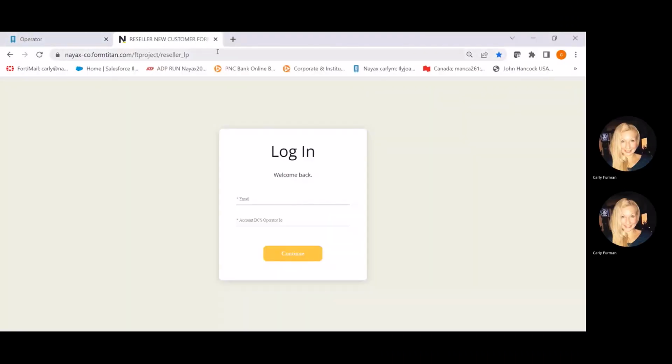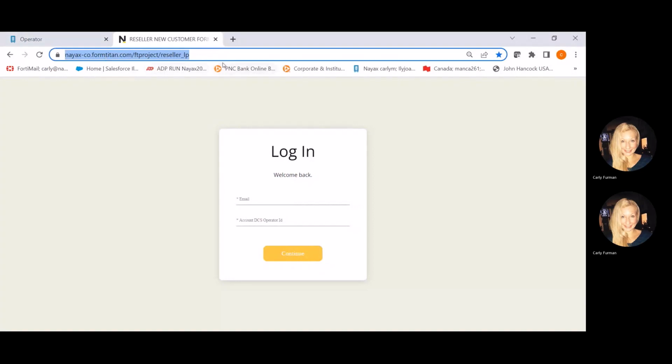All right. So here is the landing page, and everyone will get this link, and we'd ask you to please save it and also send it to anyone else within your team that is going to be part of the account transfer process when you sell a device to an end customer.